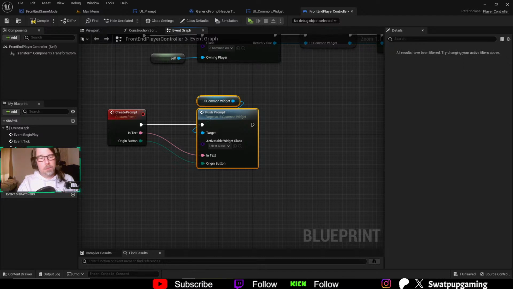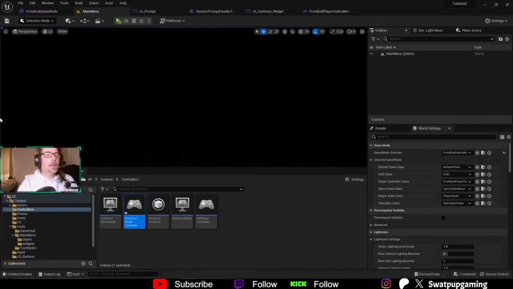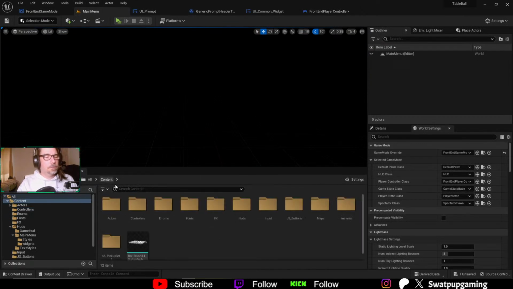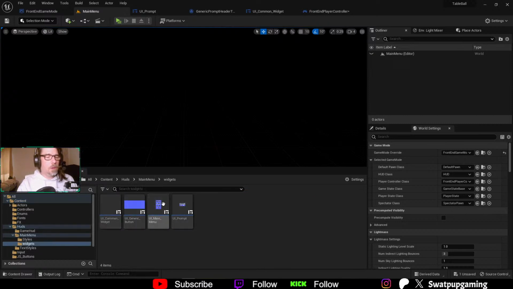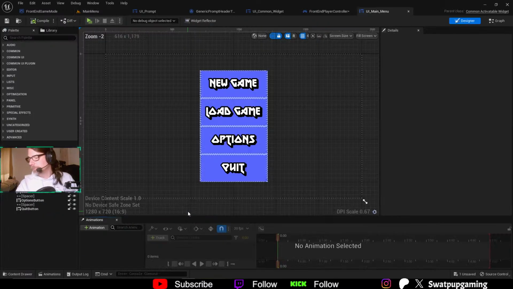Command prompt, custom event, create. Those is dragged in there. I'm gonna go to the main UI, main menu. Let's see, I don't have that open. Content, maps, boom. Jesus. HUDs, text on main menu, widgets, UI main menu. There we go.